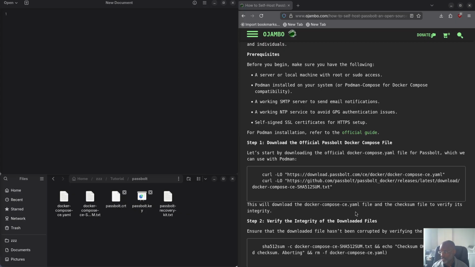You need a working NTP service to avoid GPG authentication issues. If you don't understand what that means, that's a protocol that gets the time, making sure the time is accurate, because sometimes keys expire at a certain date, so you do need that service. You can set it up pretty easily on Linux-type systems, especially. I'll show you how to do it. It's pretty trivial to set that up.